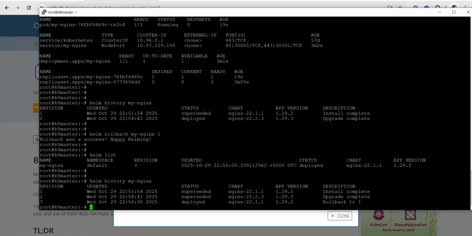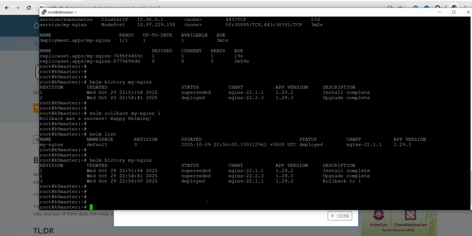But now you can see that it has every timestamp of when it was done and how it was done. Revision 1 was done at this time, revision 3 was done at this time, and you can see what action you have taken. If the app version was changed, it will probably show up here. You can see that it was 3, now it has 2. What nginx chart version was used and everything. That's how you can deal with this particular Helm.